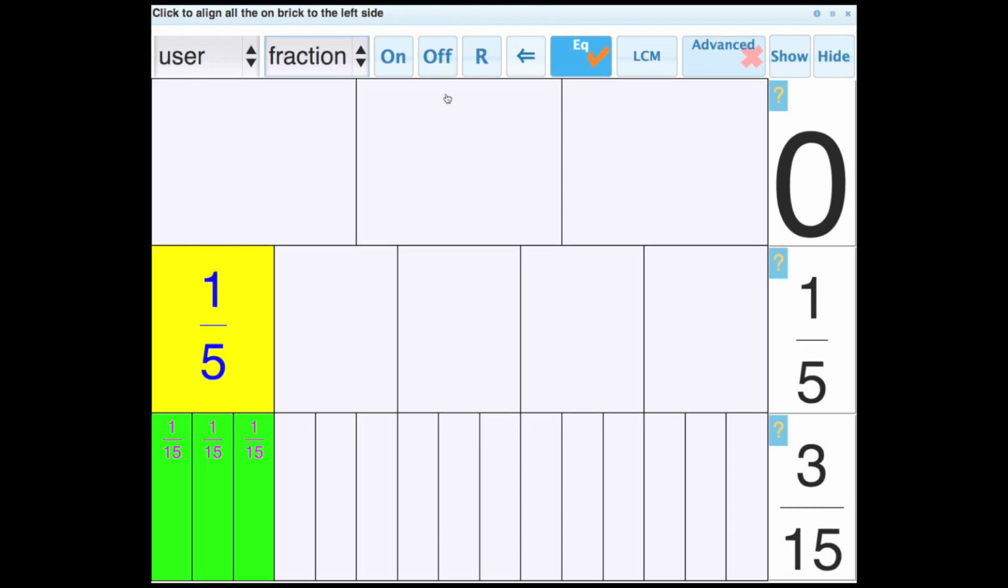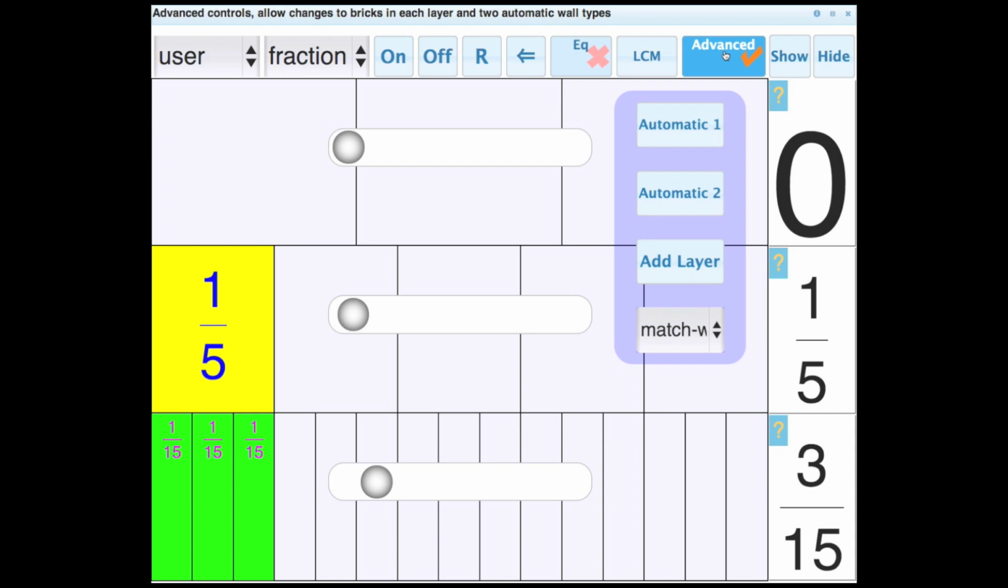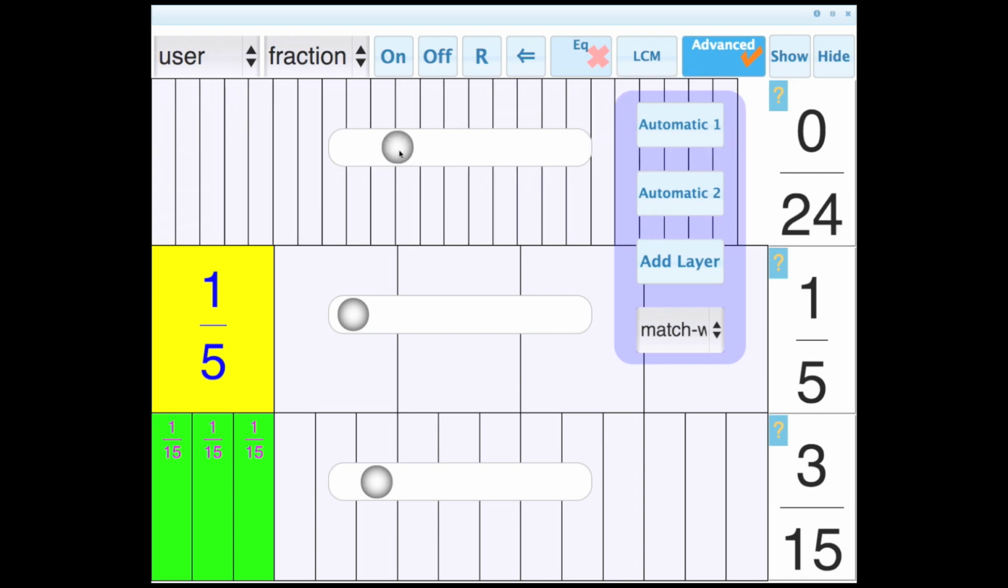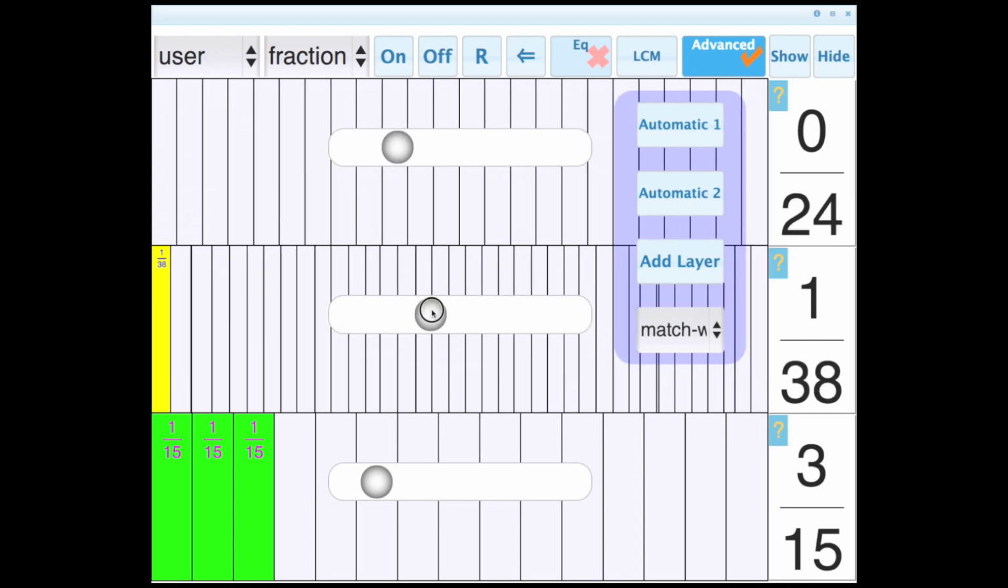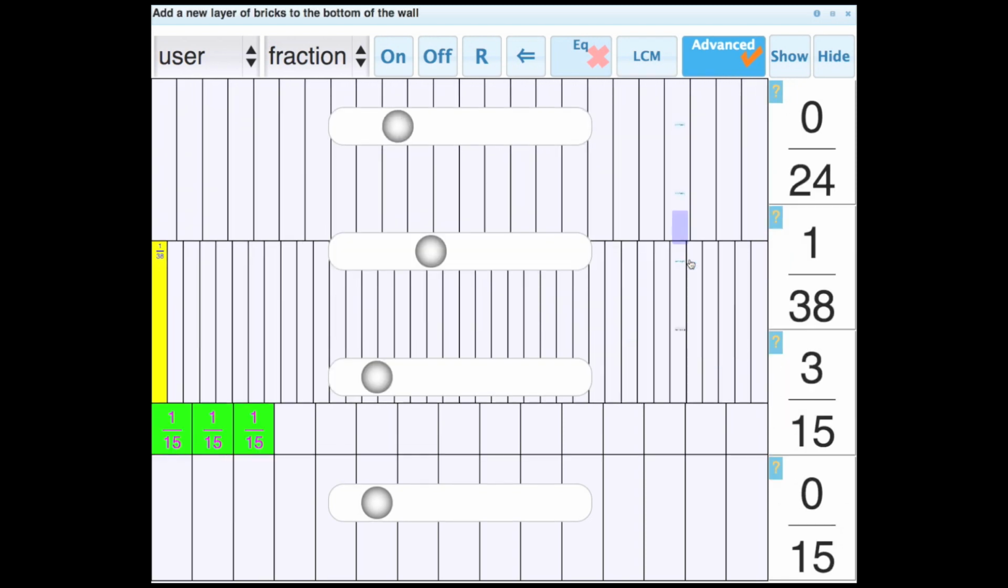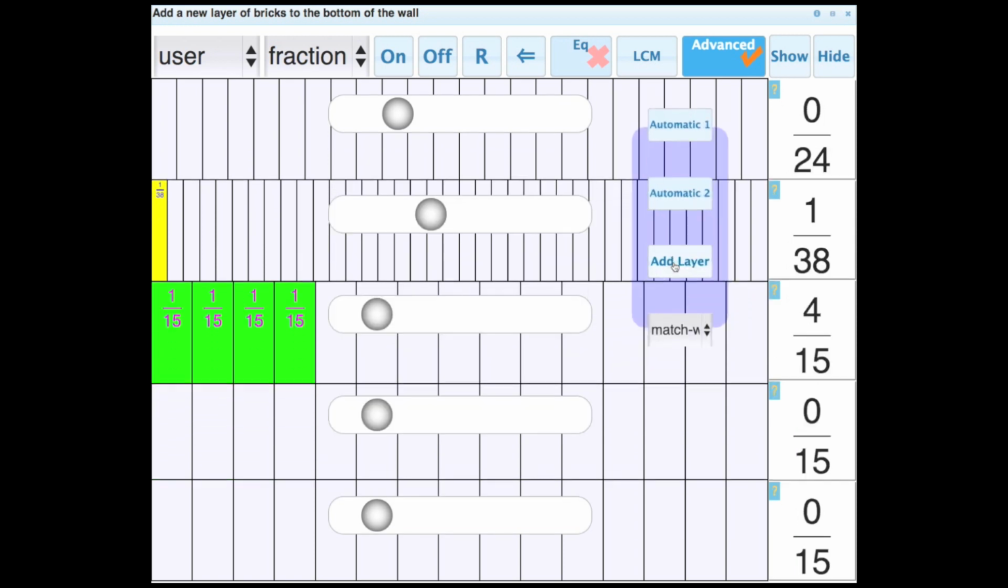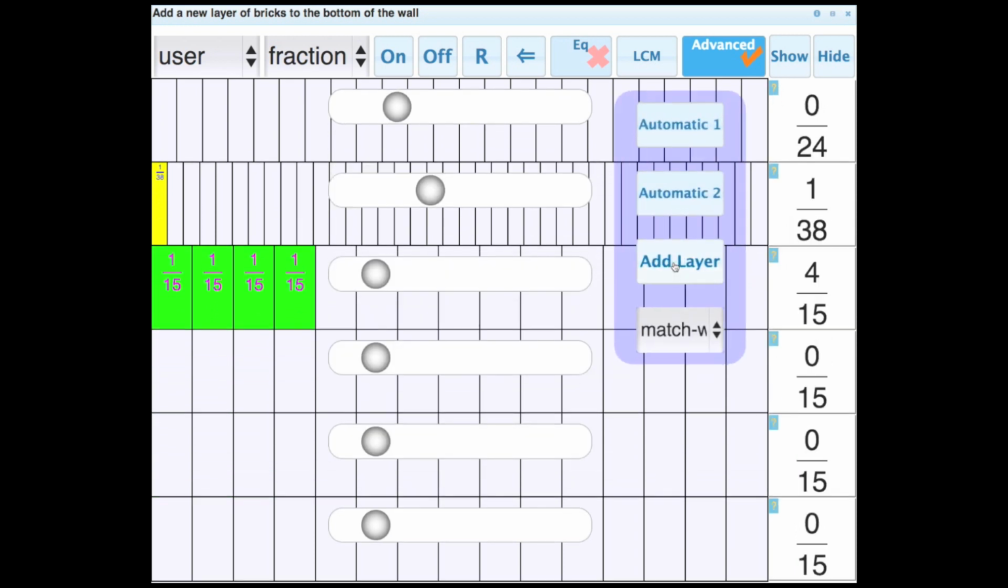Right, so let's finally look at the advanced controls. You've seen that the least common multiple creates a new wall. There's a couple of other walls you can create automatically. So if I adjust these sliders now, you'll see the fraction changes. So you can make any fraction you want. If you want to add a layer, a new layer will appear, which is basically a clone of this one here. Add another layer. So we can compare lots of different fractions.